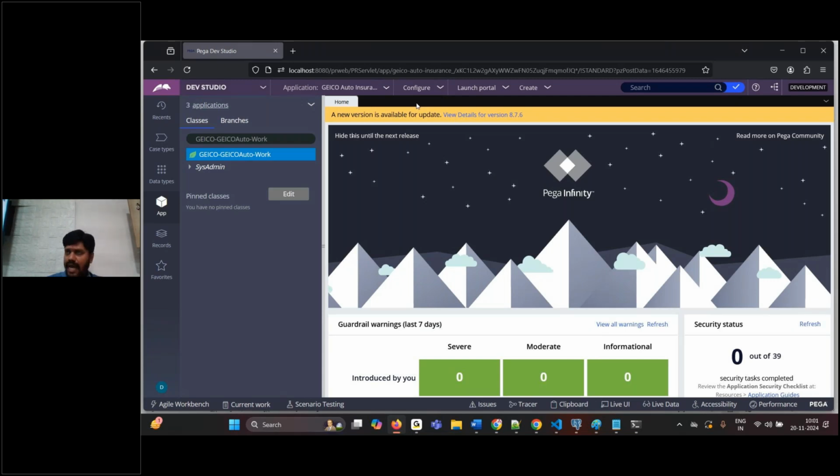A class can have a pattern parent. Look here, right-click on this definition.